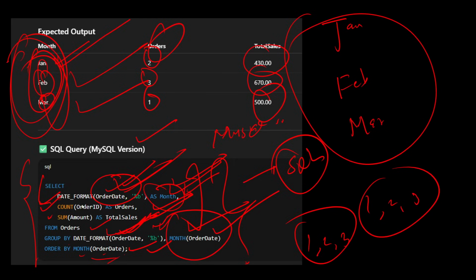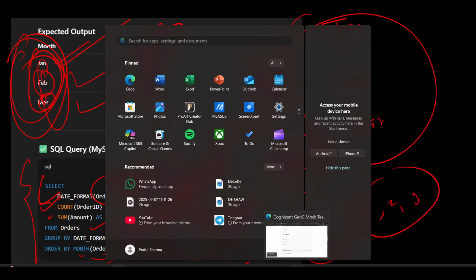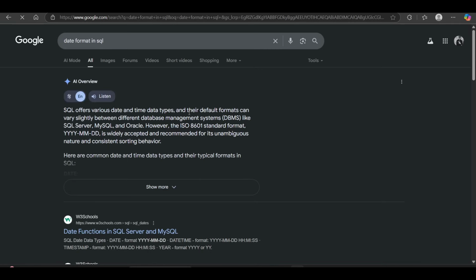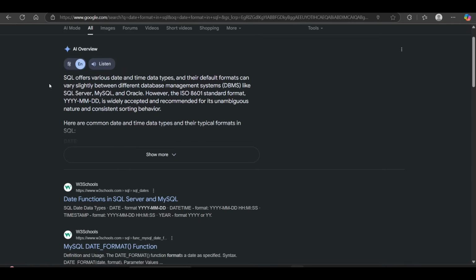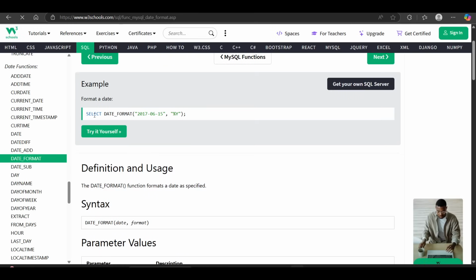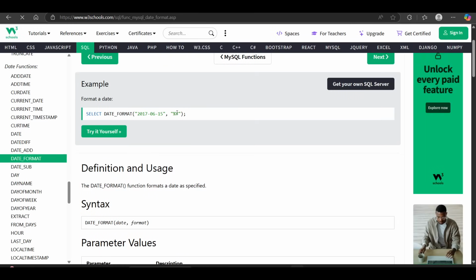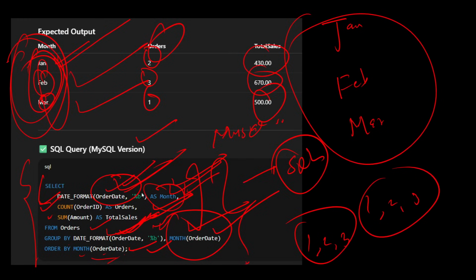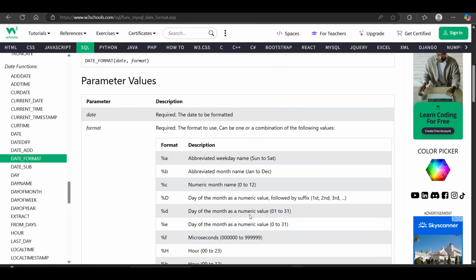Okay, now just to understand what the date format is, I'll explain. Date format in SQL, just search it. Here you will get the overall idea of how the date format function works. If you can see here, if we use percent Y or percent b, what does it mean? Percent b will give the month name like Jan to December. That's why in the solution we are using percent b, just to extract the month name.